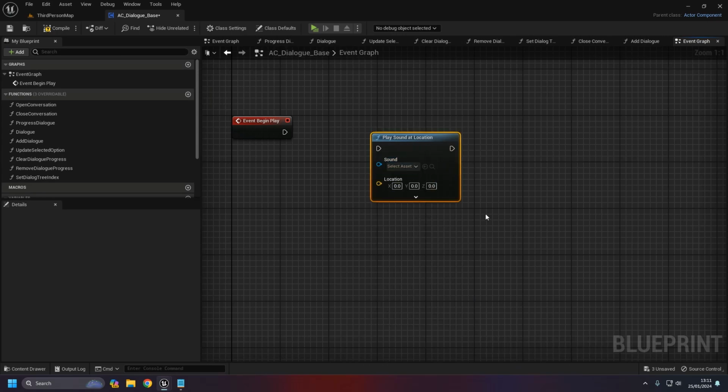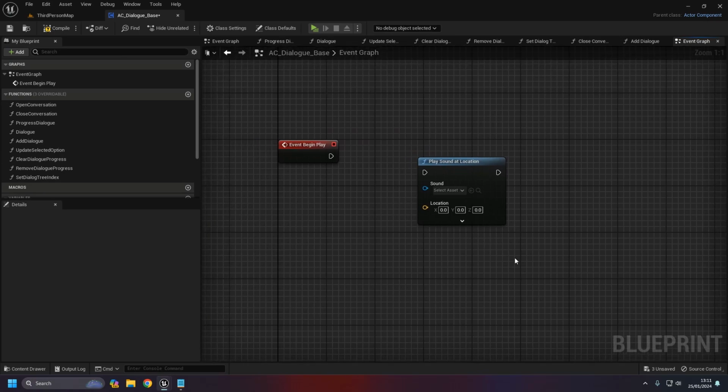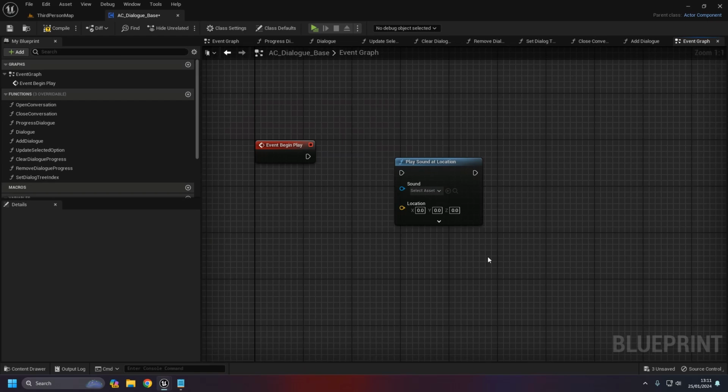But there may be instances, particularly with the dialogue, where the player might choose an option before the dialogue's finished. And if you're using something like play sound at location, you'll end up with overlapping sounds playing, which is just not going to sound very nice. If we're using an audio component, that allows us to essentially stop the audio and then update the sound file that we'll be using.